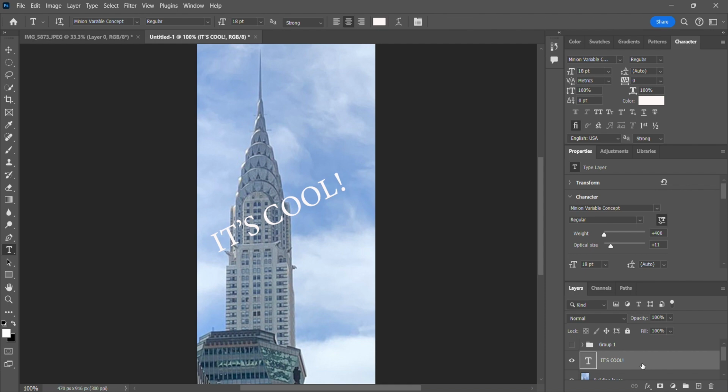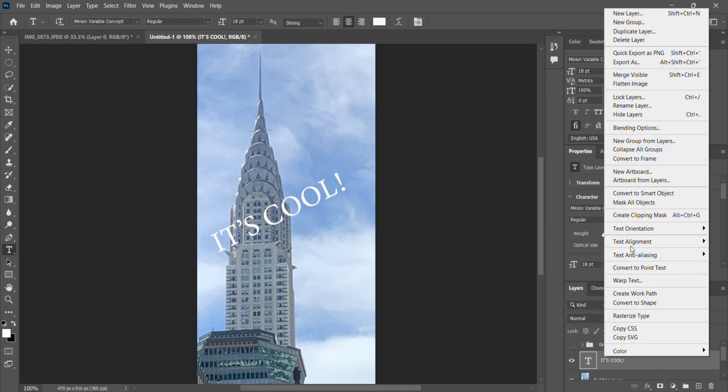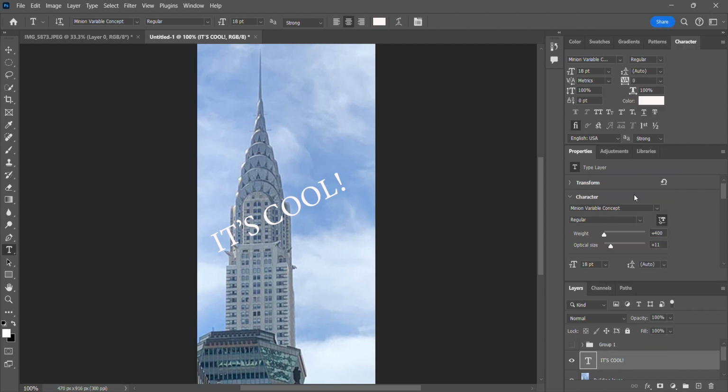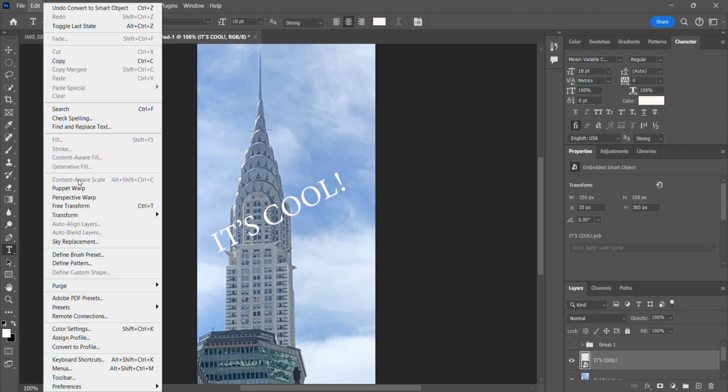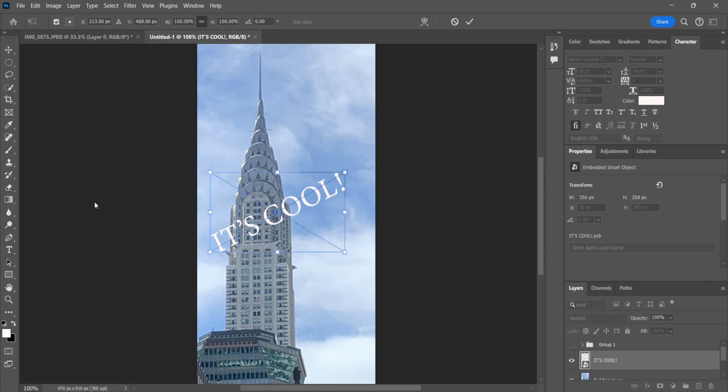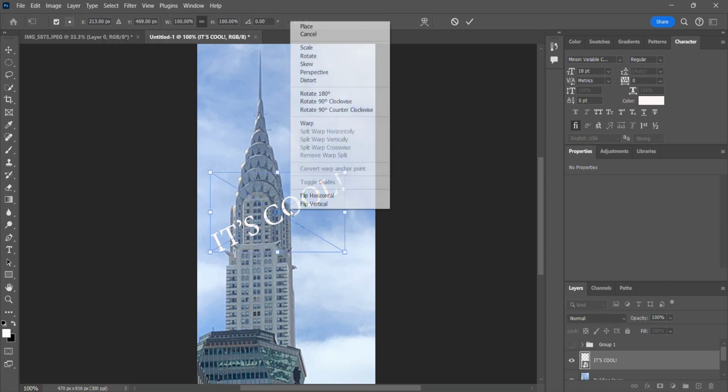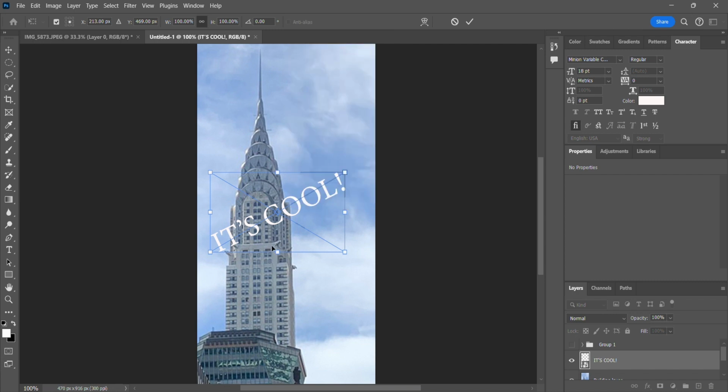There we go. Next, I'm also going to convert this into a smart object. So right click, convert it into a smart object. And then I'm going to go to edit and free transform right here. And you can do a perspective.